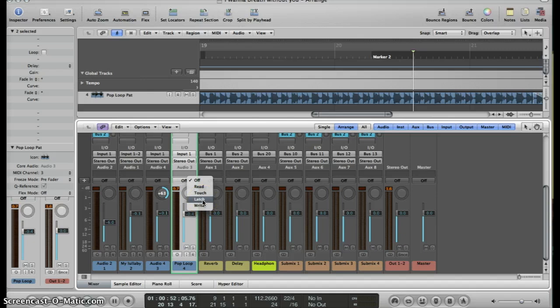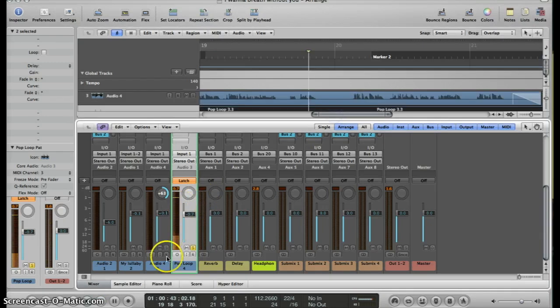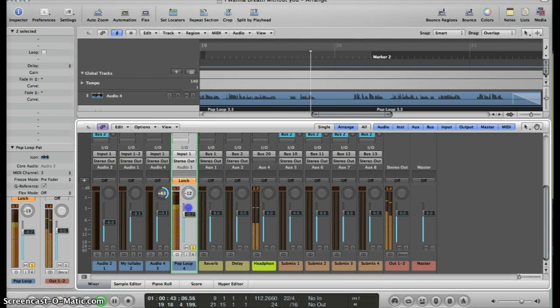Let's start with latch. The latch button lets me record some automation. What I want to do to this track is I want first to pan it all the way to the left and then fade it out. Let me pause. So here, first I can pan it all the way to the left, and then I want it to fade out. I think I got it.